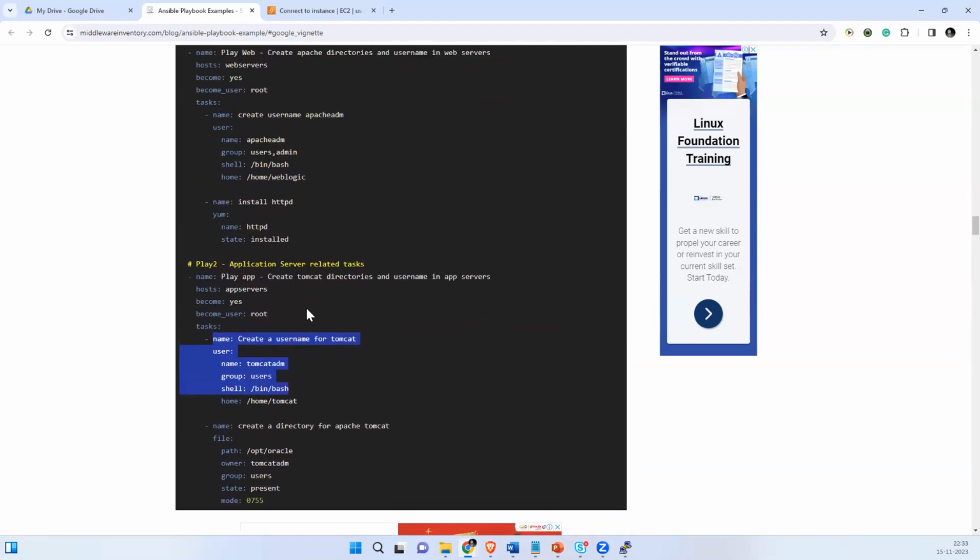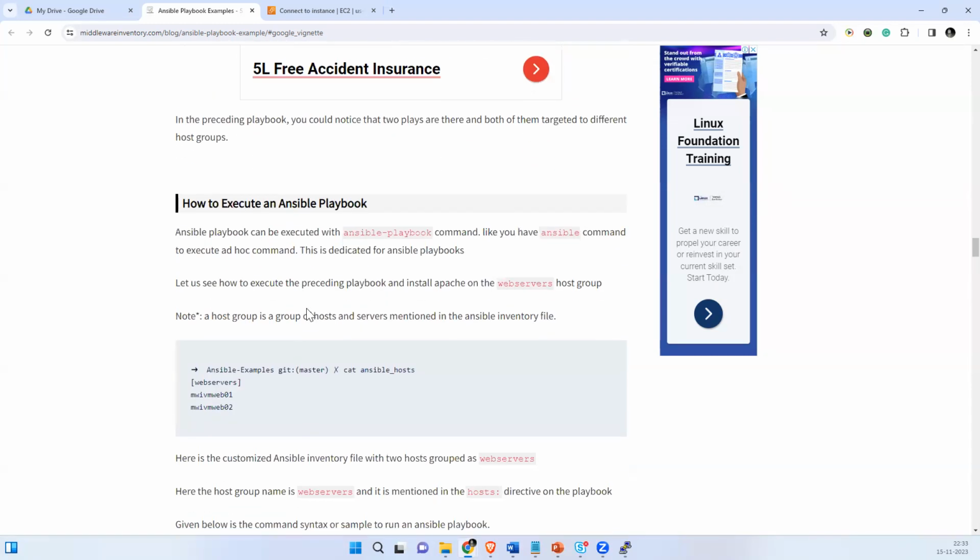So in the playbook, we can run a number of plays. In every play, we can run tasks. In the task, we can run a number of modules.